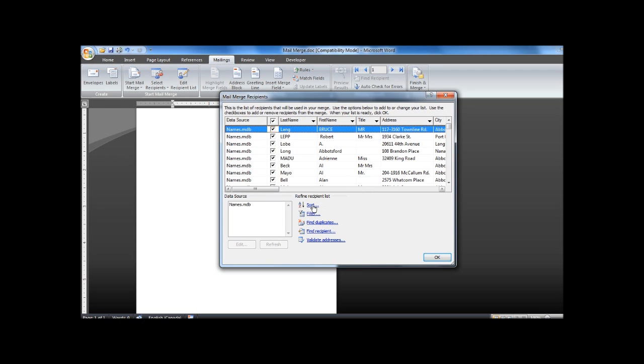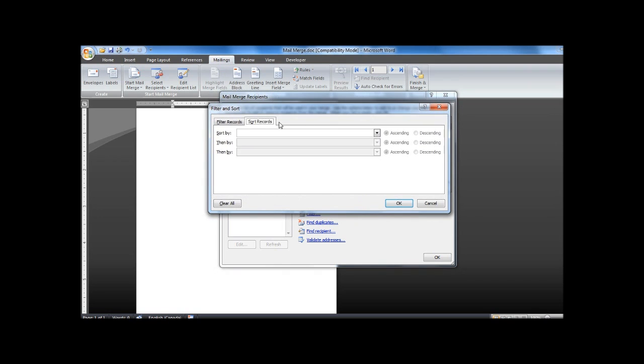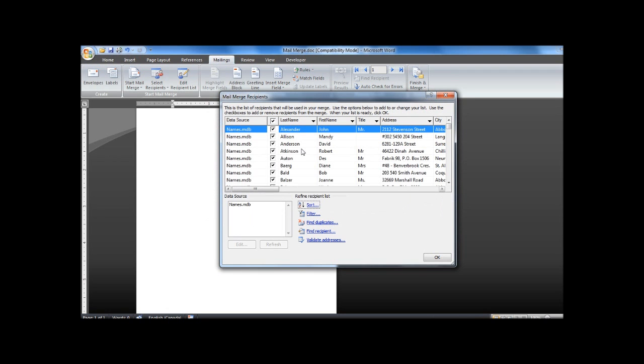So next I click on Sort, and I want to tell it to sort by last name first. And then I also want to sort by first name because there might be more than one person with the same last name, so then you want them sorted by first name. So last name, then first name, and both are ascending. Click on OK. Now you'll notice it's changed the sort order here a little bit.